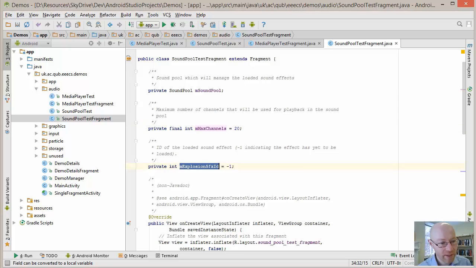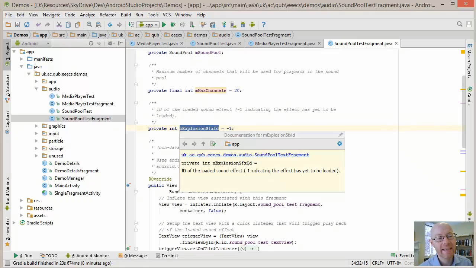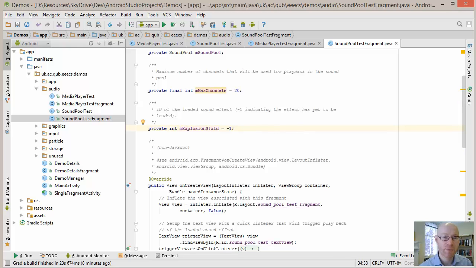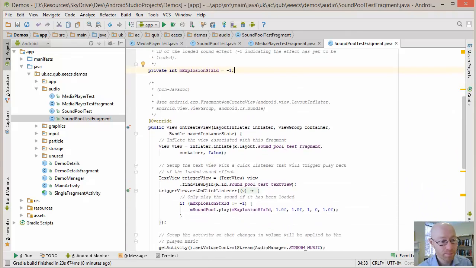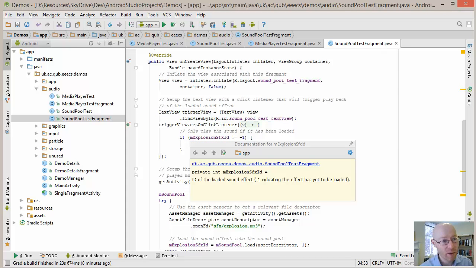Now, similar to the previous one, we are going to try to load things in. It can be an error-prone process. We may not be able to do it. So I'm going to have here an integer which contains the ID of the sound effect that we've loaded in. Normally it's a positive number, so I'm going for -1 as my way of indicating that I've yet to load the thing in, or it hasn't managed to get loaded in. We have our onCreateView.